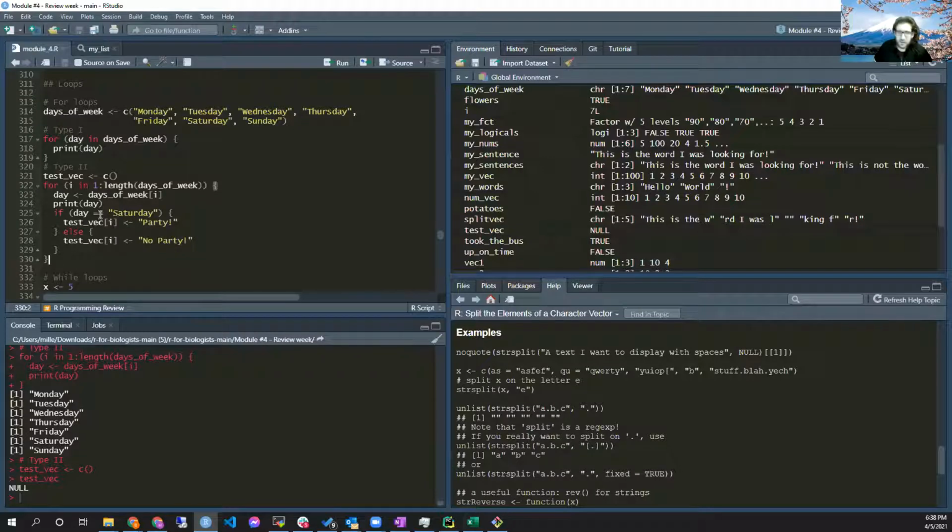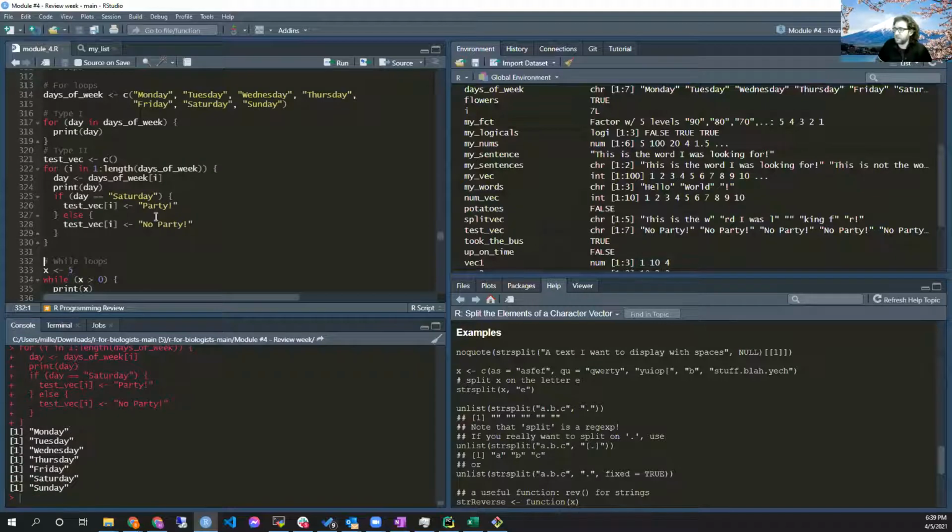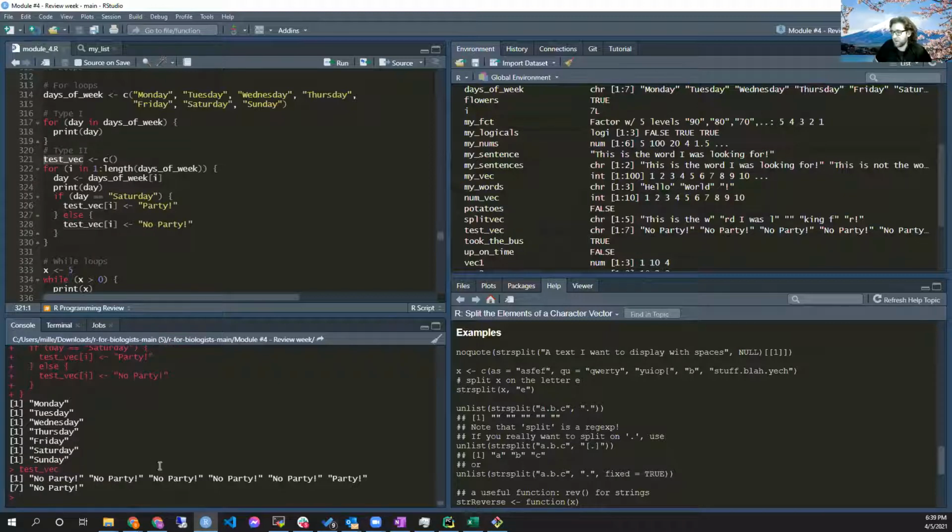So what we're doing is we're now adding a little bit of logic. And we're saying if the day happens to be Saturday, we're going to take test_vec, and whatever position that i is in test_vec, we're going to assign that the value "party". If it's not Saturday, we're going to assign it the value "no party". And so what we should end up with is, for test_vec, a vector that's the same length as days_of_the_week, but includes the values either "party" or "no party". So let's go ahead and run this now. So we printed all of our days of the week, and we can see now test_vec says no party, except on Saturday it said party, and then on Sunday, it said no party.